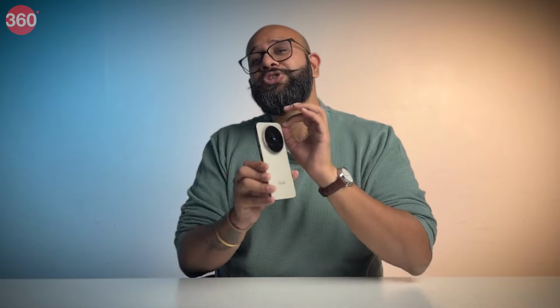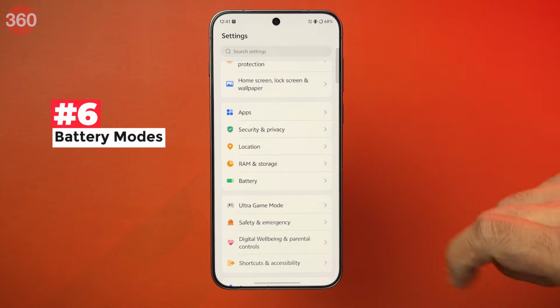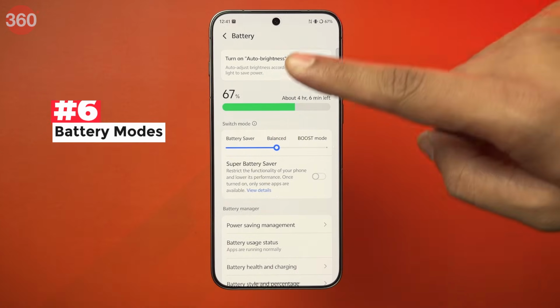If you think this was helpful, then this next feature is going to change your phone usage experience forever. Again, you will find this feature in settings and battery. Here you're going to see 3 modes.